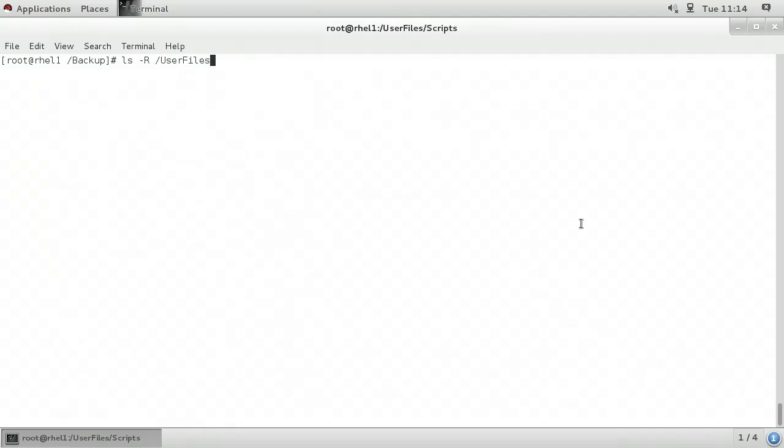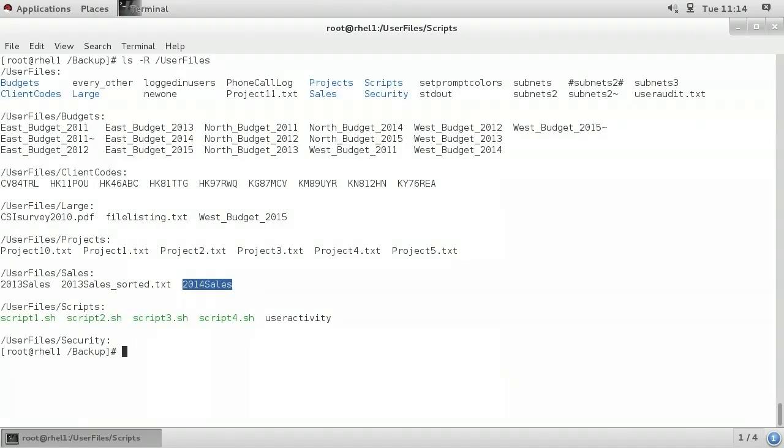Here on my system, I'm going to type ls -R to do a recursive listing of files in and under the userfiles directory. So we can see there are a number of files and subdirectories with content, and my goal is to archive all of this to a single file in my /backup directory. To do that, I'll start with the tar command. Then I'll type -cvf, where the C means to create an archive, the V means I want verbose output as it's being created, and the F lets me specify the path and name of the archive file.